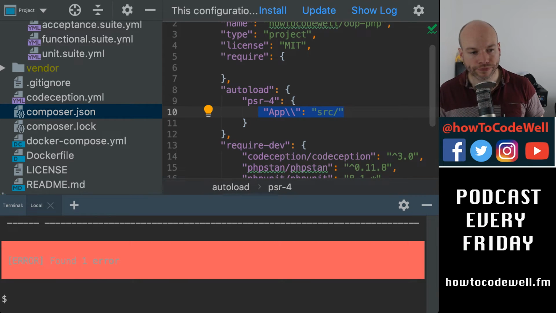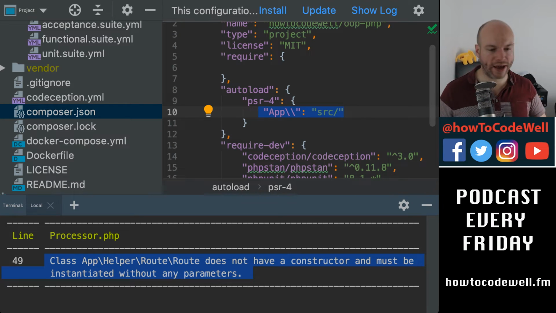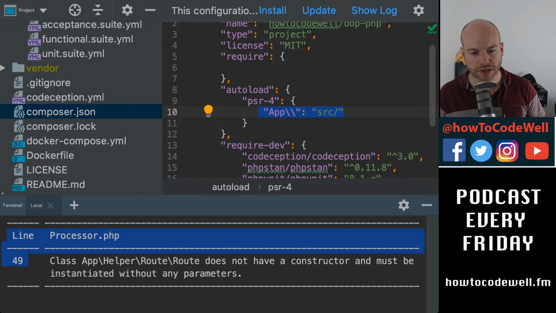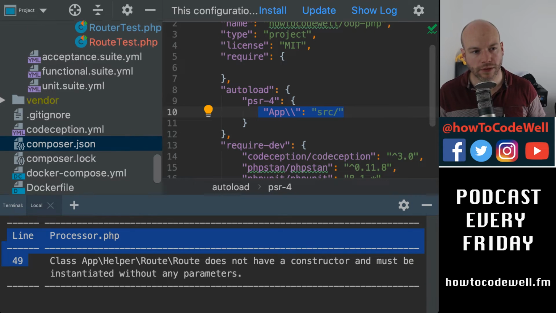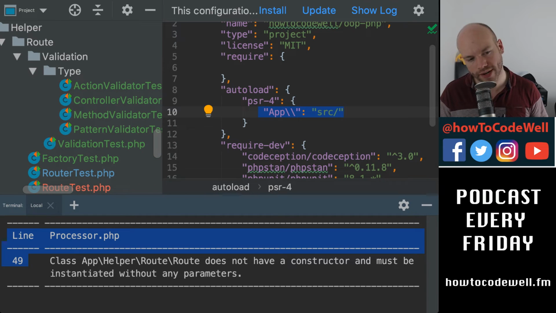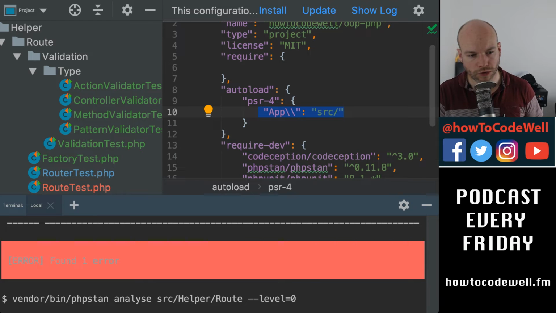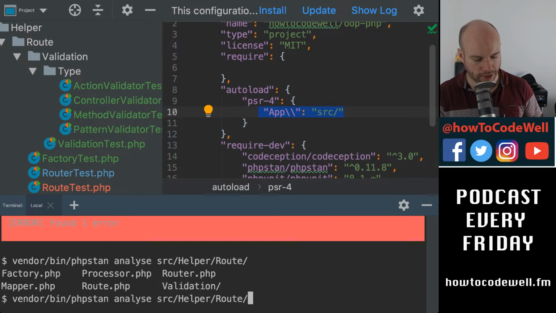So level 1, we have this. We have class app root. Root does not have a constructor and must be instantiated without any parameters. So this is on the processor on line 49. So what's going on line 49 on the processor? Bearing in mind that the code that I'm running, I'm not actually dealing with the processor at the moment. So let's break this down a little bit and go to root, and I think it was validation.